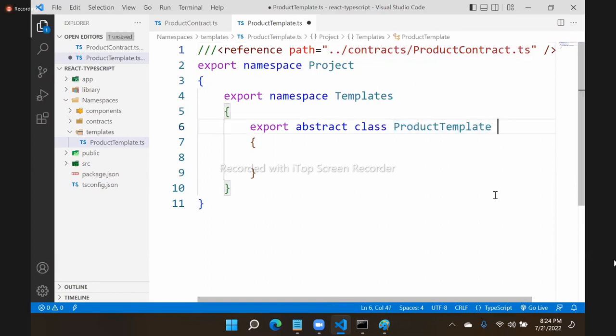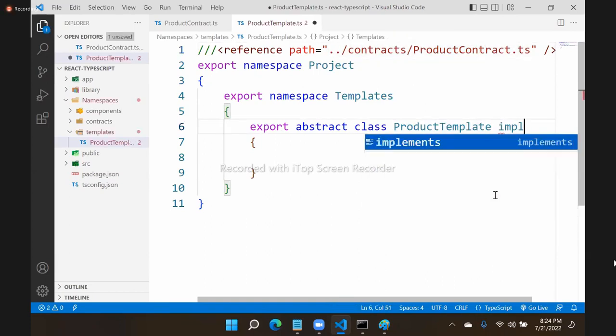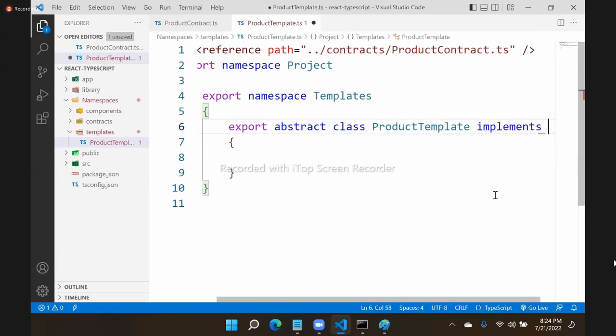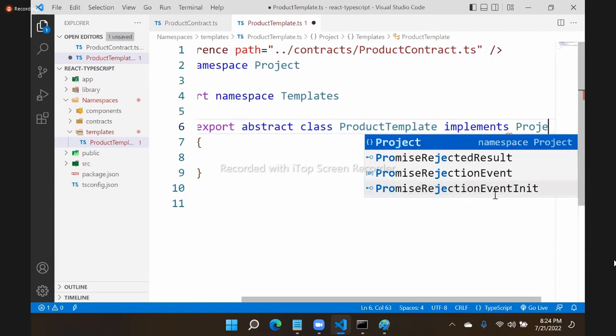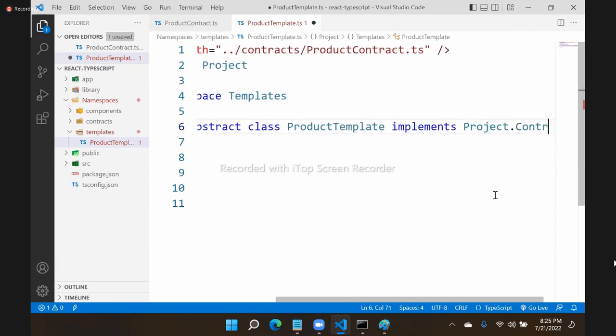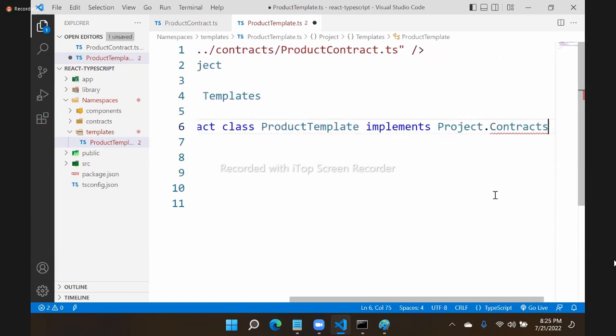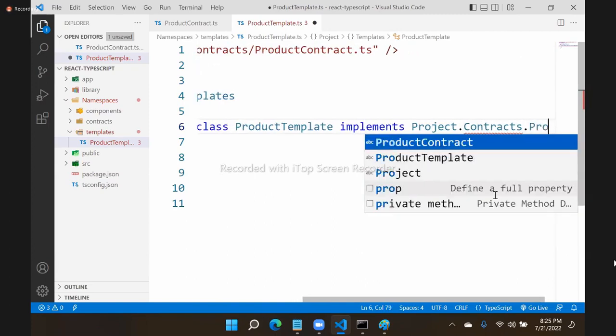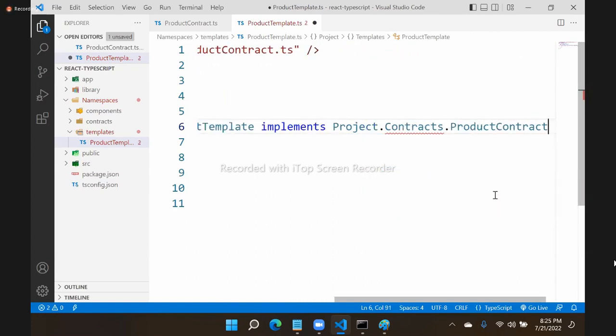You can use fully qualified names. That means this implements, okay, which contract, and how to access the contract. You cannot directly access it. We have to access it with reference of the project. Project is a namespace. In the project, we have contracts. Understood? In contracts, what is the contract? That is product contract. That's how we need to define it.